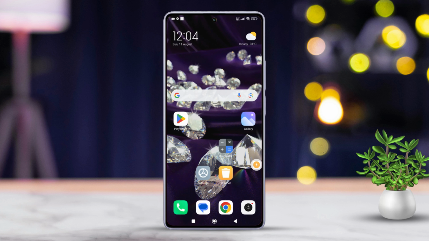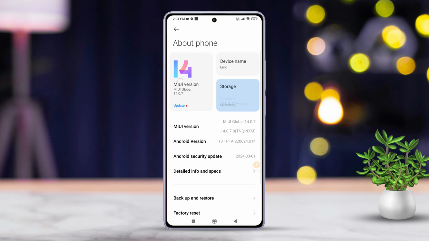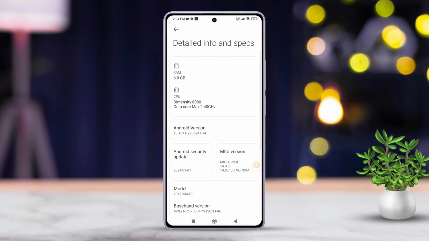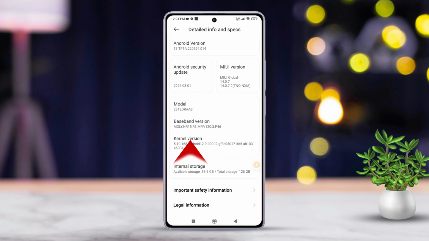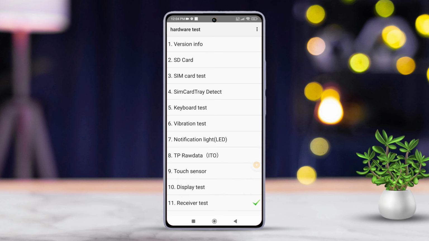Solution 1. Check for hardware issues. First, open the Settings app. After that, tap on About Phone. Next, select Detailed Info and Specs. Then, scroll down to find the kernel version. Tap on it repeatedly until you enter CIT or Hardware Test mode.